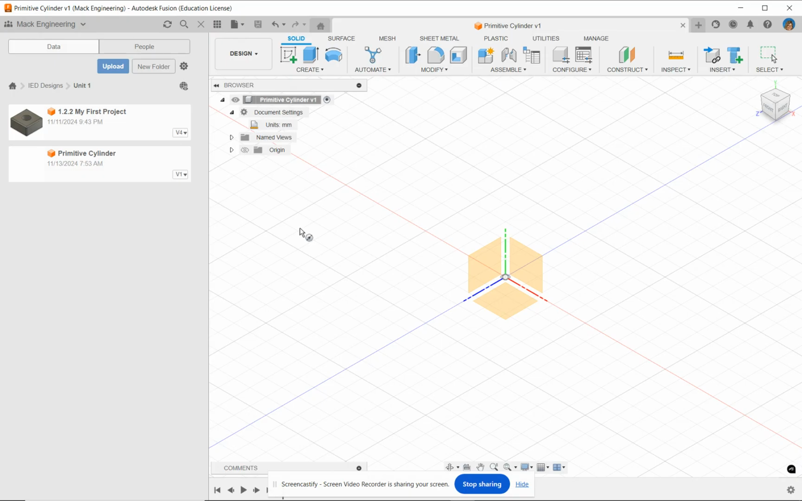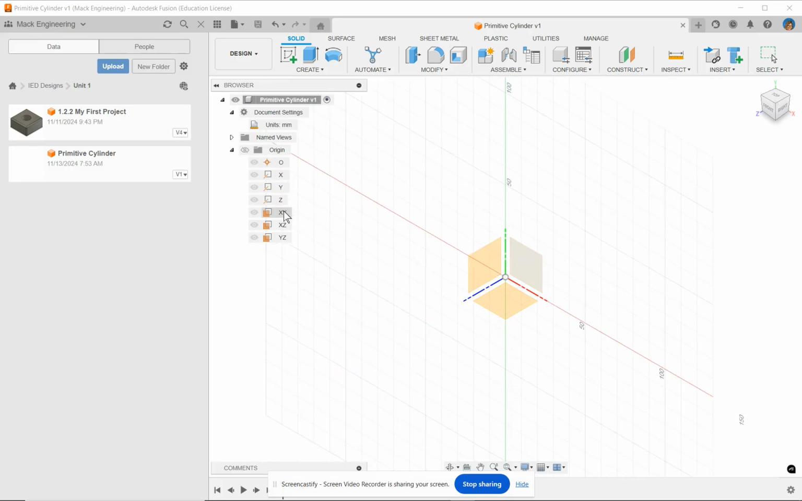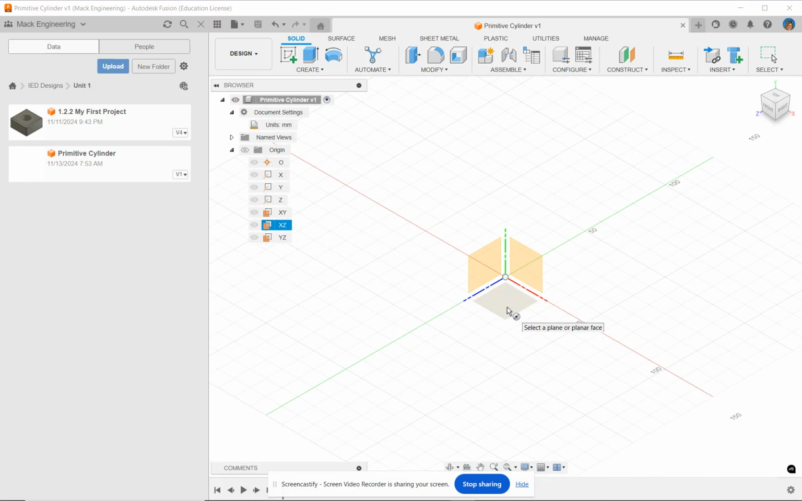Now we need to select a plane. If you open the Origin drop-down here, you'll see all the different origin points and planes. So a couple different ways that you can find the plane you need. Today we're going to be using the XZ plane. So you can hover over each plane and you'll notice that it highlights it on the design canvas, or you can actually hover over on the design canvas and it'll highlight in the browser. We want the XZ, which is going to be this one.